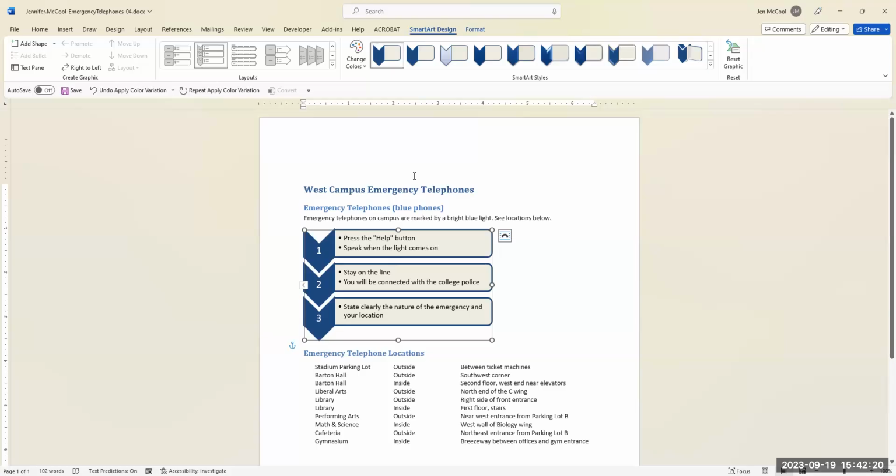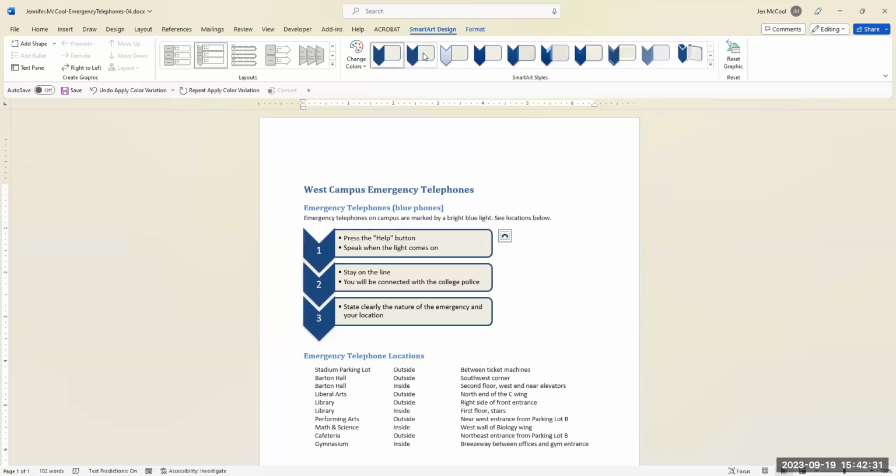Now we need to apply the intense effect SmartArt style. So here's SmartArt style, and here is, we need to find the intense effect. So I'm going to hover over this, simple fill, white outline.